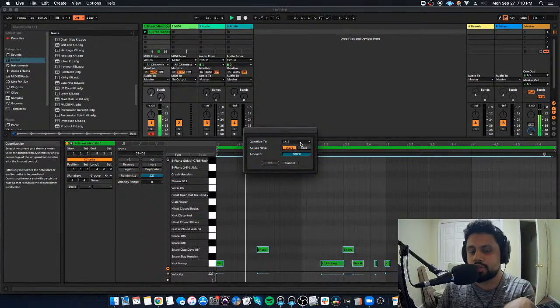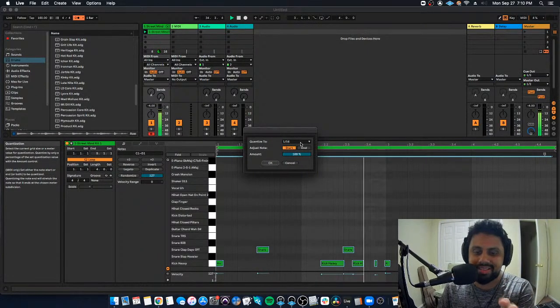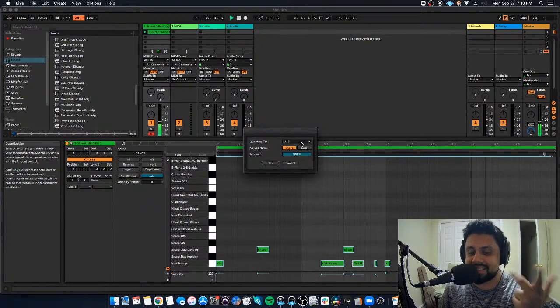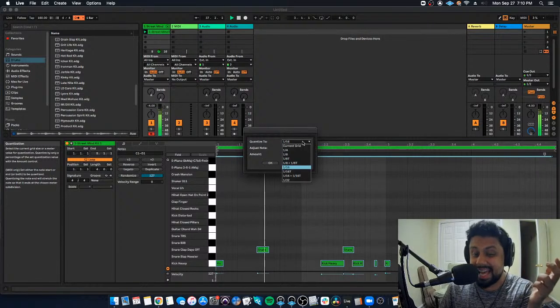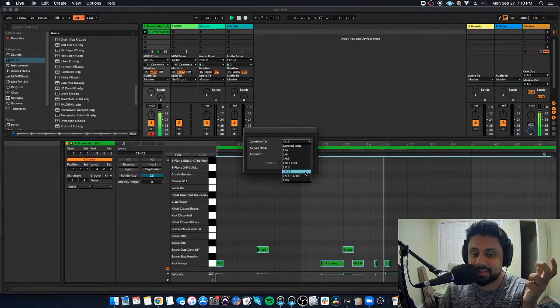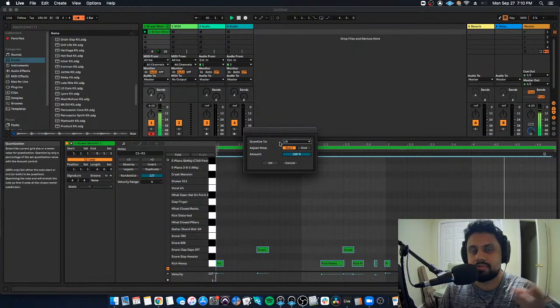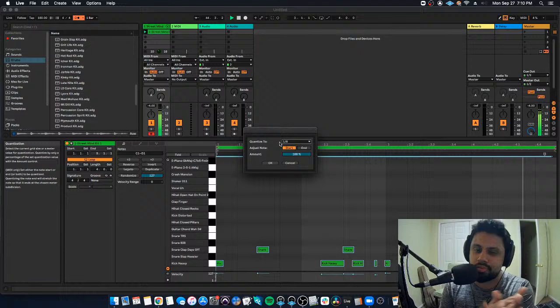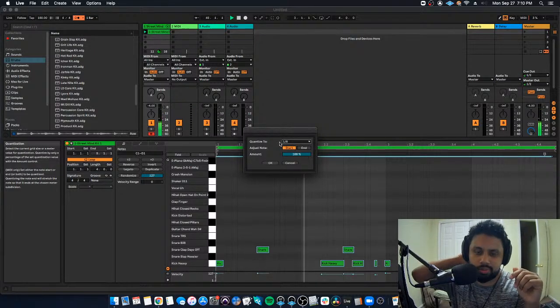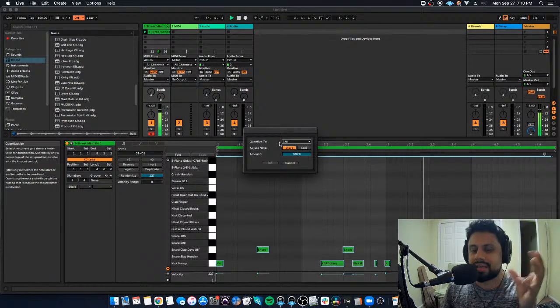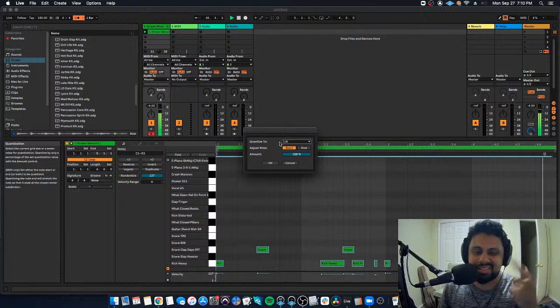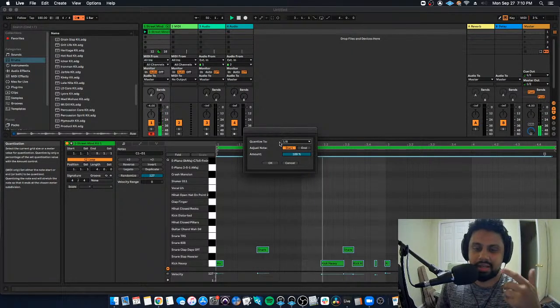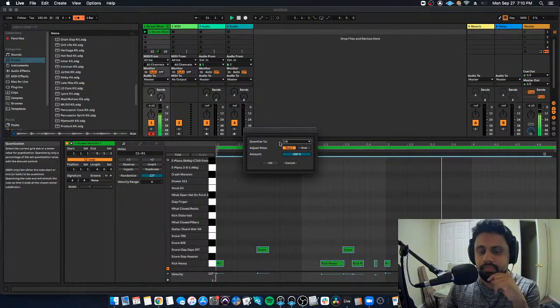This is where you can choose what grid you're quantizing to. Right now it says 16th notes. I believe this is eighth notes, so I'm going to change it to eighth notes. You want to be careful as to what division you're choosing, because if you choose the wrong division, it could either sound really wrong or just not perfect. So make sure you know which one you're doing. And if you don't know, you could take some educated guesses, but it's really more of a music theory thing that you have to wrap your head around.